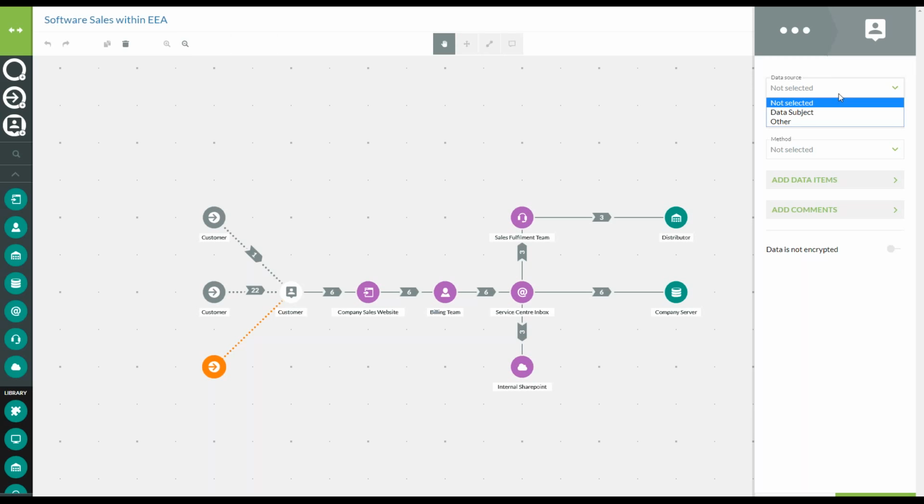So whether it's a data subject, so a person, or if it's an entity, maybe you're pulling information or gaining information from an external server system. Maybe it's a website you're pulling your information from. It's entirely up to you. If you select other, it will then ask you to populate this with the relevant information, just so you can accurately display where you're getting this information from.